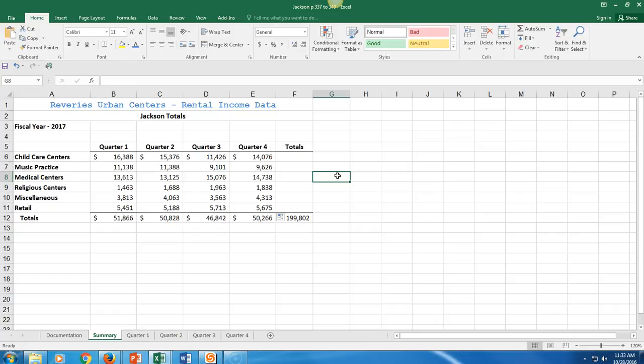The summary worksheet now shows the 2017 totals for each rental type in Jackson by quarter and for all rental income in 2017. Take a look at figure 6-8 at the top of page 341. And you are now ready to save and move on to your next video.